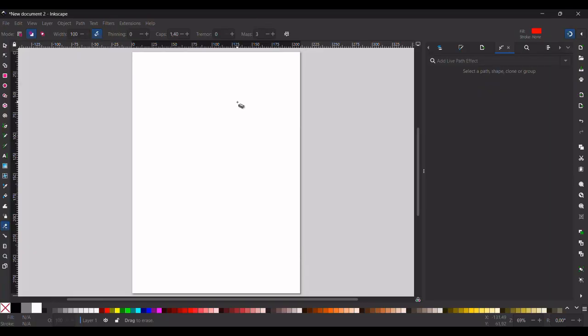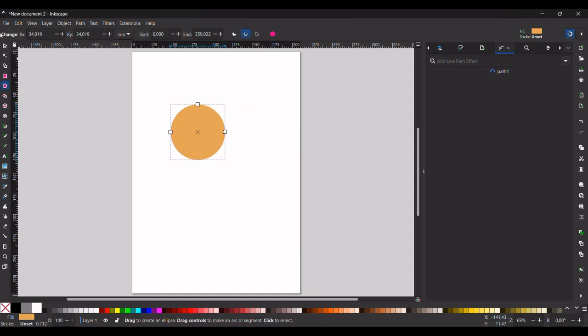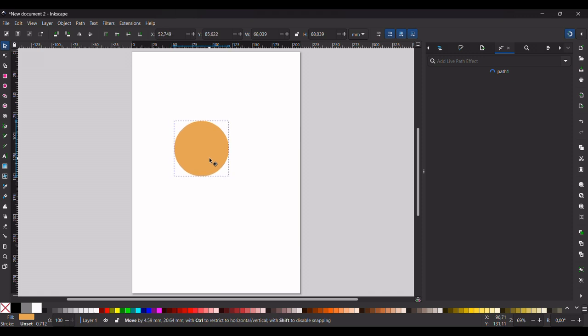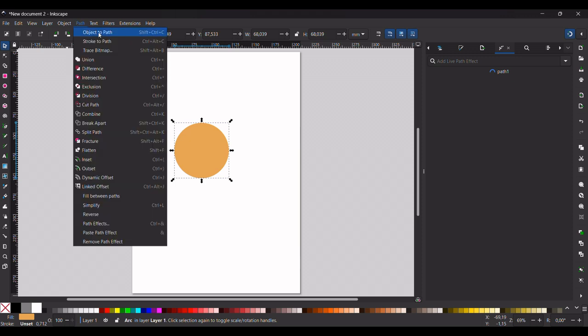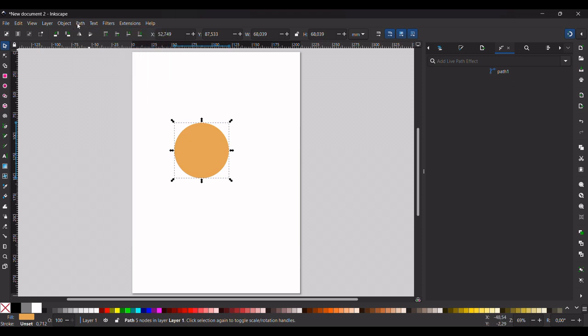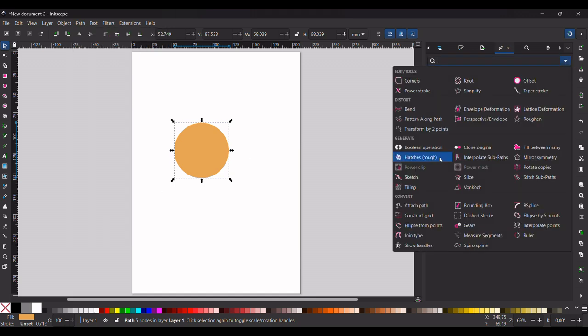So first thing we're going to do is grab the ellipse tool, or we're just going to press E on our keyboard. And we're going to hold in Control and Shift and then drag on the screen to create a perfect circle. As you can see here, I went into the Path tab and I clicked Object to Path, but you don't have to do that necessarily because a rectangle is a path.